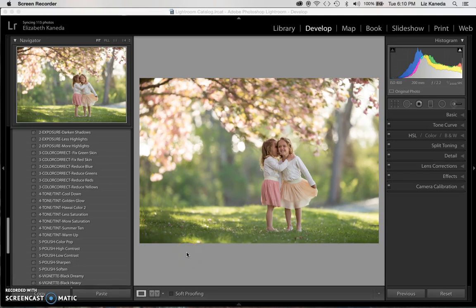Today I'm here to show you the Strike a Pose workflow. This workflow comes with 69 presets and 62 brushes, and those help to edit and enhance your portraits, make them look a little bit more professional, and have a more polished look. So we're just going to get right into it right now.